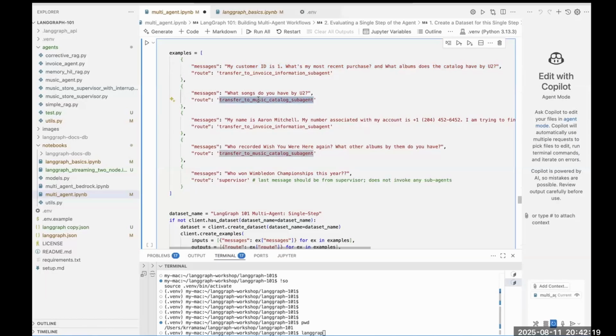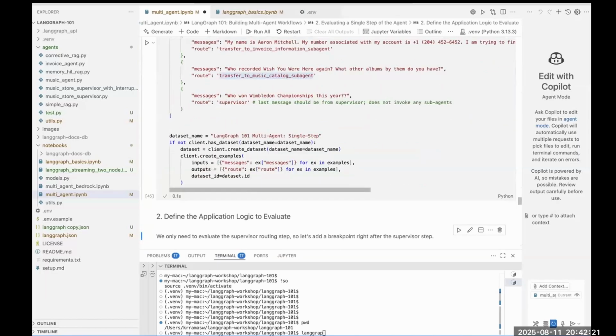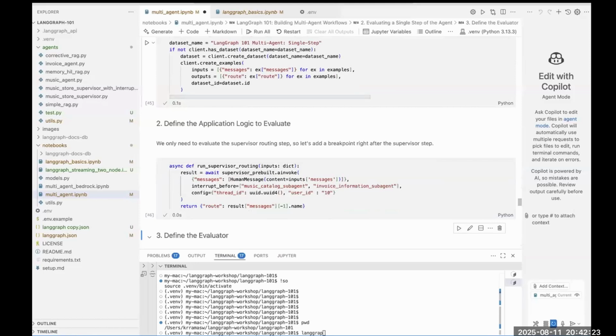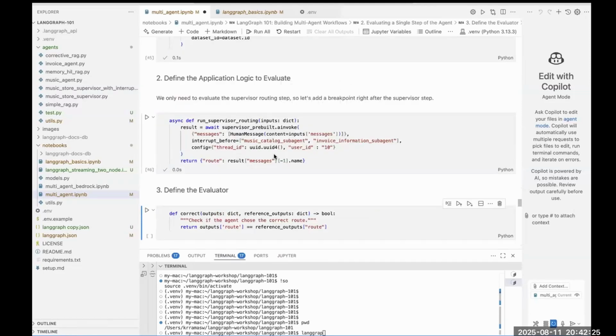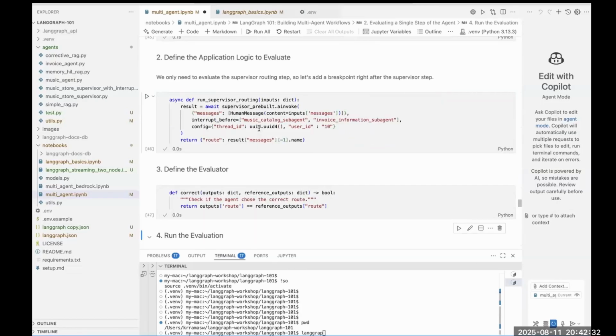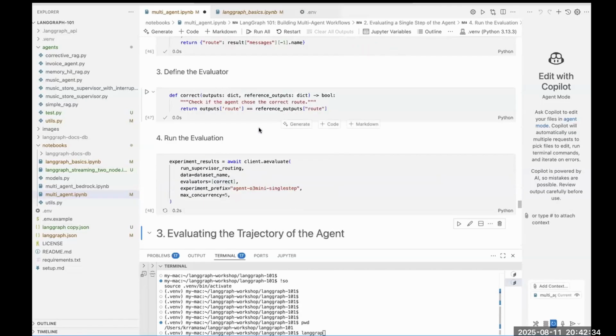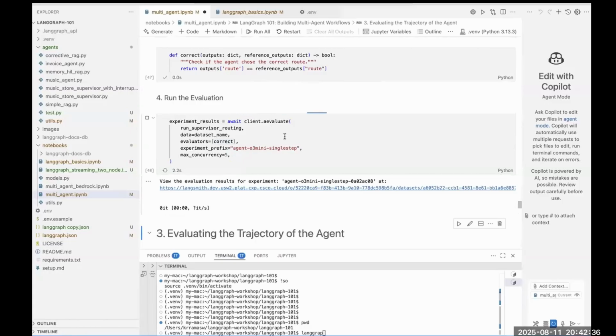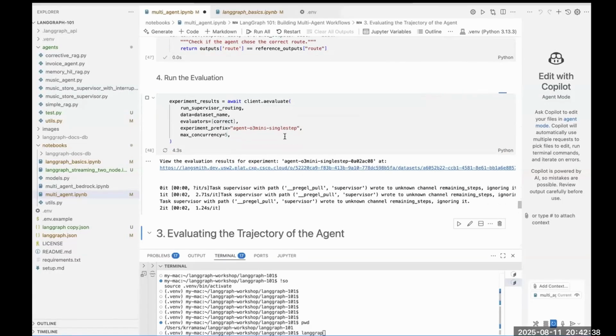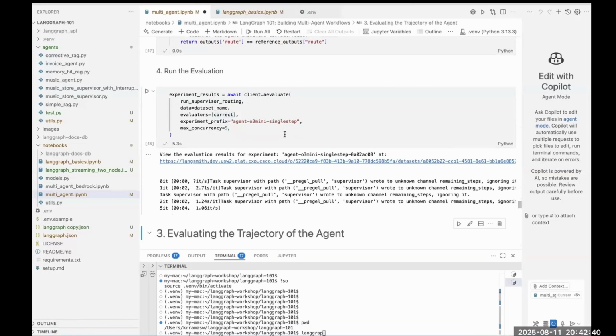So you define this during your testing, and the same way you define the application logic, you define the evaluator. Here the evaluator is run supervised routing, and then run the evaluation. What is happening here is the LangGraph evaluator is going to be running this graph execute code, and then look at the output messages, and finally parse and figure out how this has happened.